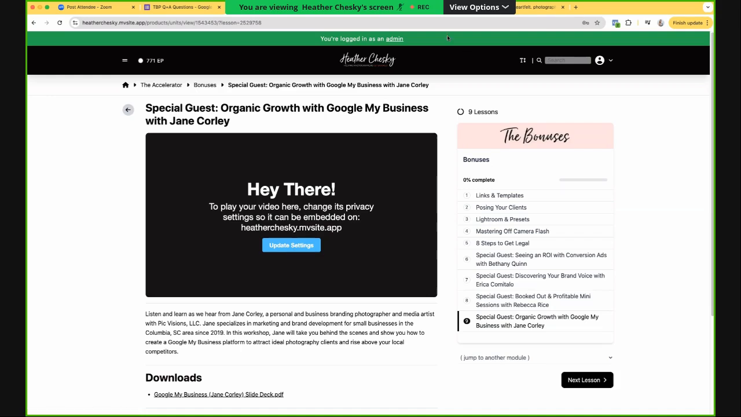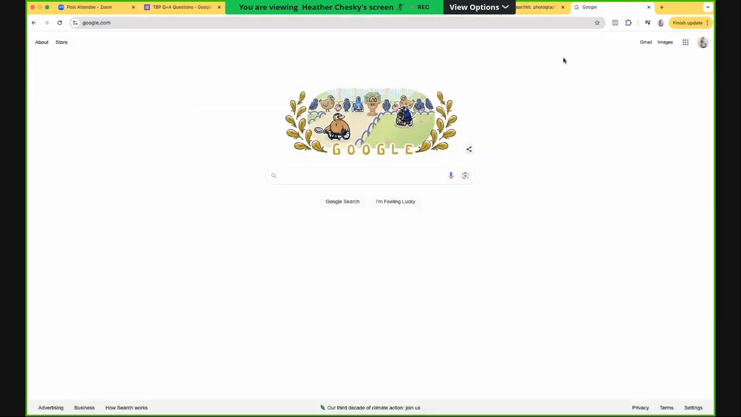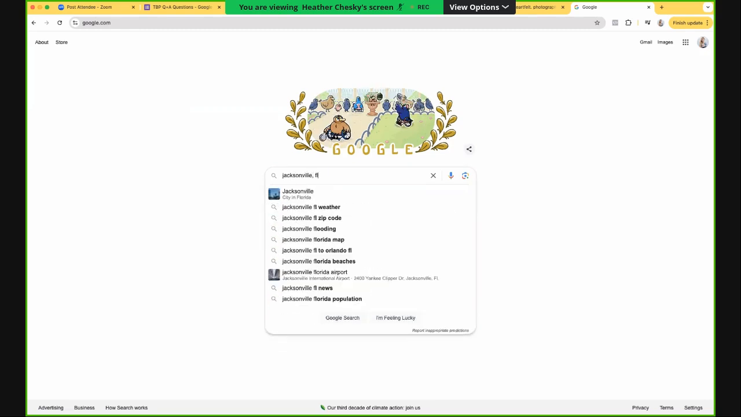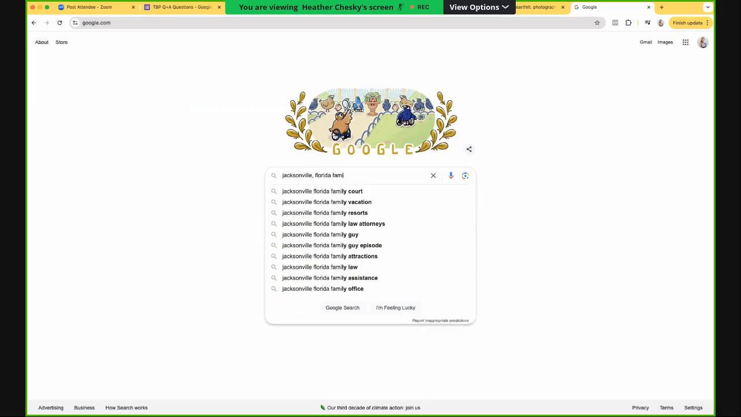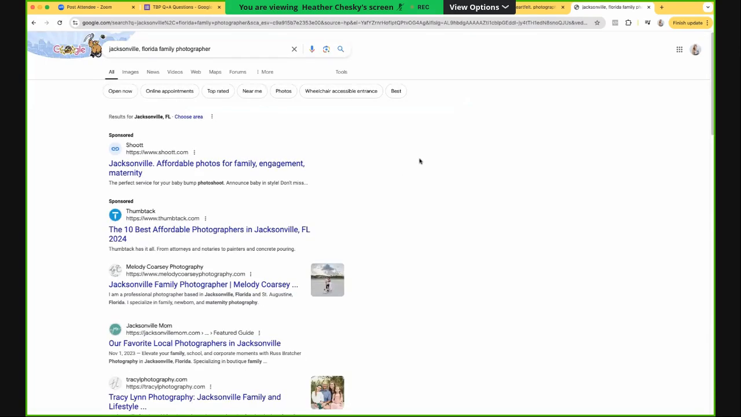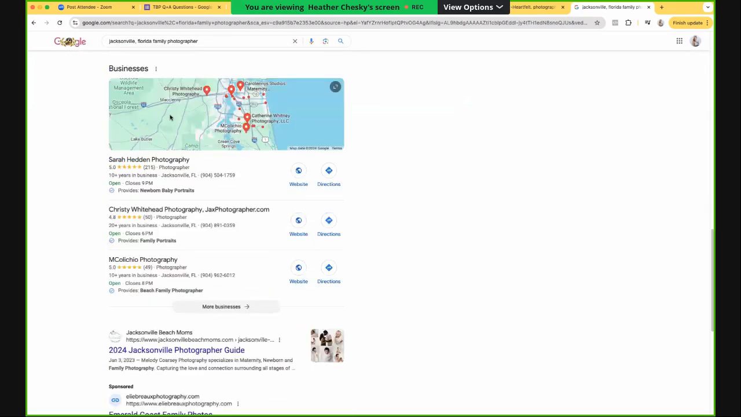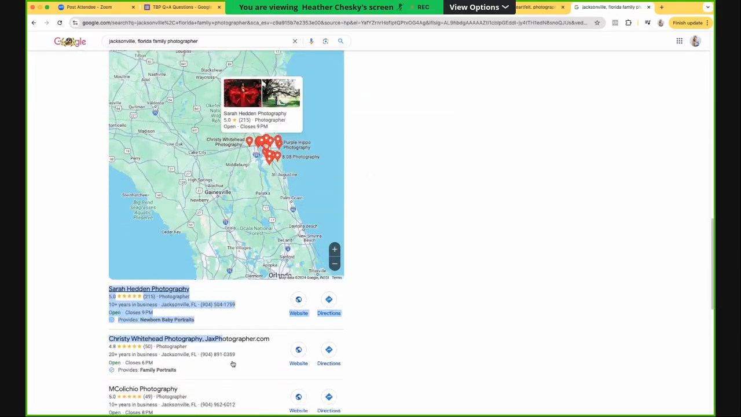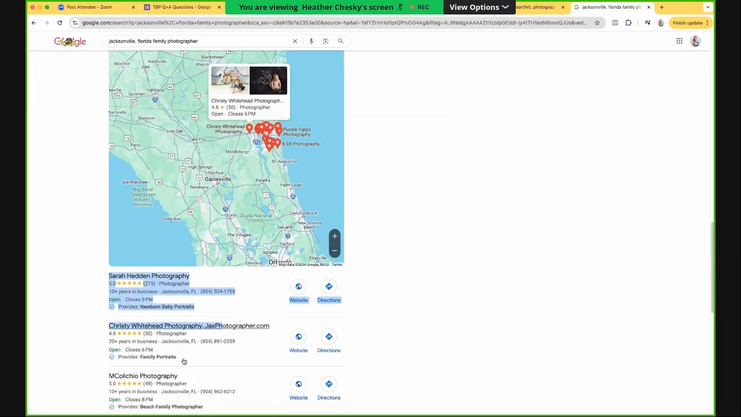And that's also going to rank higher. So let me go to Google. Let's say, I'm going to do Jackson. You're Jacksonville, right? Florida, yes. Family photographer. Okay, we'll just put that in. So when you do Google My Business, I believe when the map shows up, you're one of the first ones that come up underneath the map.